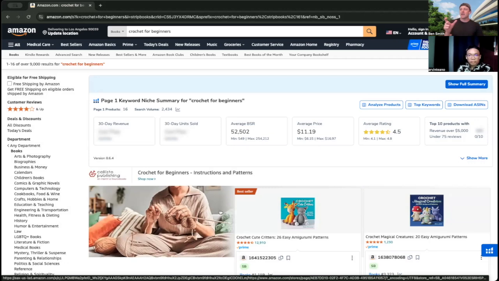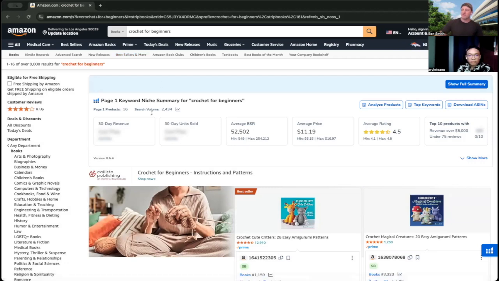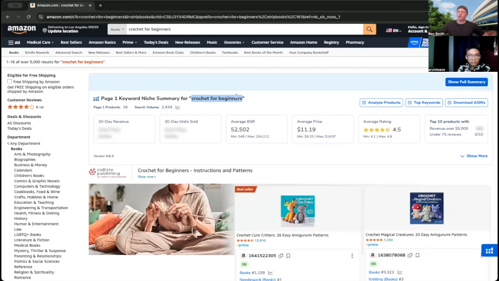I want to know that, so for example, this crochet for beginners, I'm using Helium 10 here, has 2,400 monthly searches. That's actually pretty solid. So that tells me right away that this is probably a pretty good keyword. So first criteria, this is our number one criteria. We want to make sure that our main keyword is in between 5 and 10 of the titles of the books on page one search results. Why? Because that helps validate this main keyword.